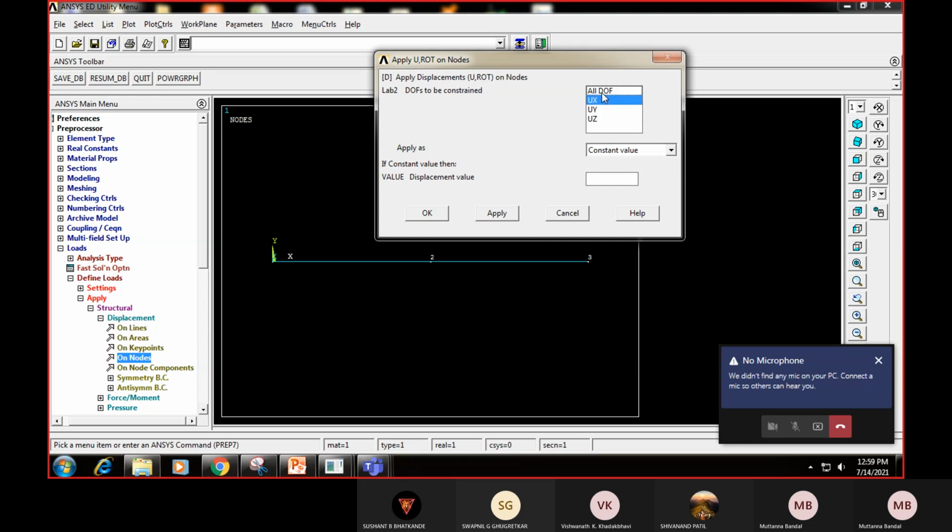Suppose if you pick UX, only the X translation is fixed. If I click on UY, it is the Y degree of freedom, so Y translation is fixed. If I click on Z, it will be the Z translation. So now I have to click on all degrees of freedom. Okay, so I will say okay.